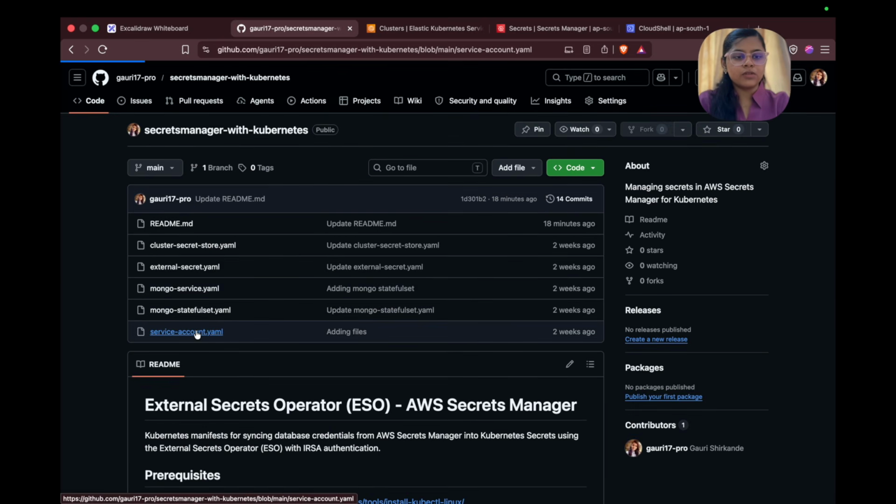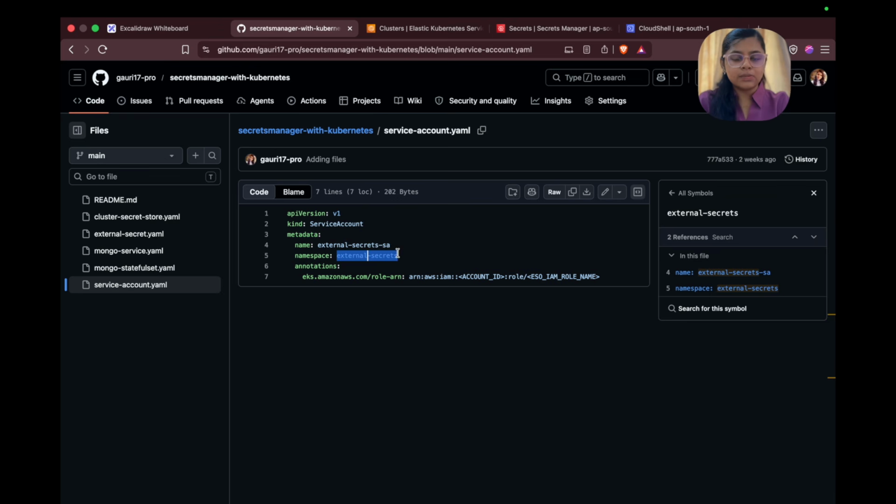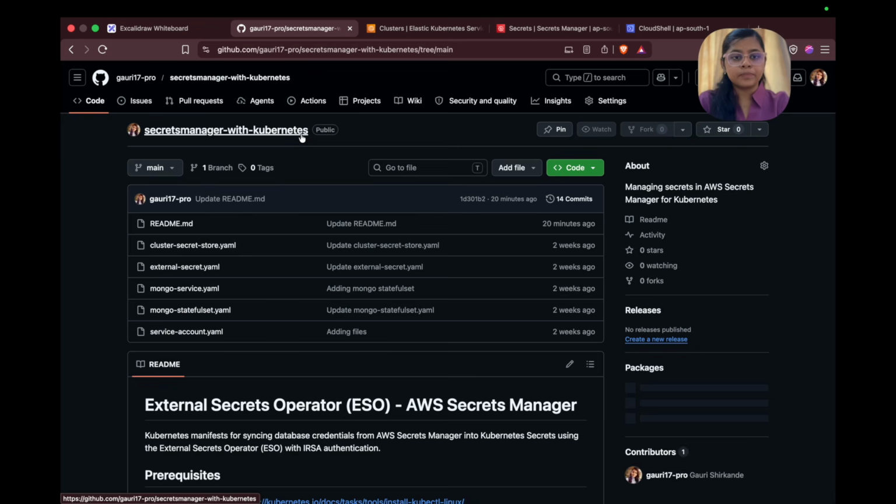So first of all, service account is what is required here, right? Because we will be implementing IRSA. So for that, we will be creating the service account within the external secrets namespace itself, and then we will be providing the IAM role, which we will be creating before applying these changes. So this IAM role is going to have the permissions to access the secrets manager.